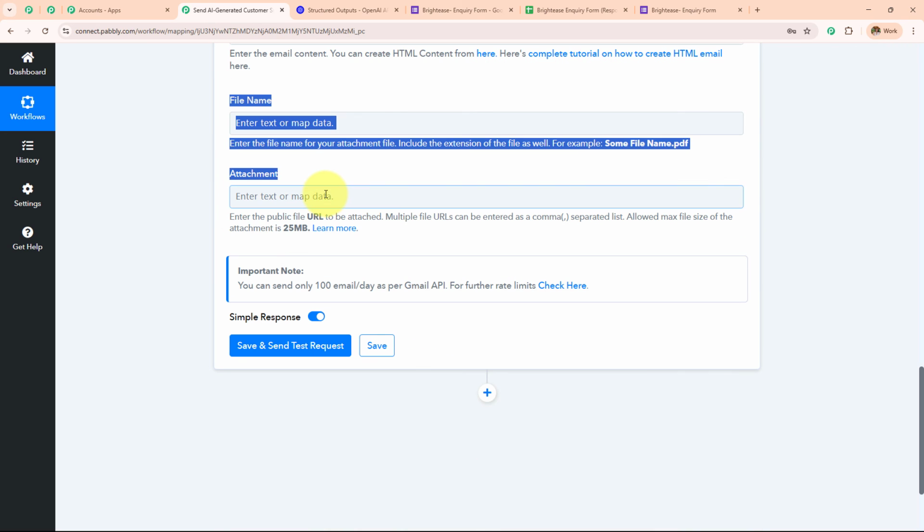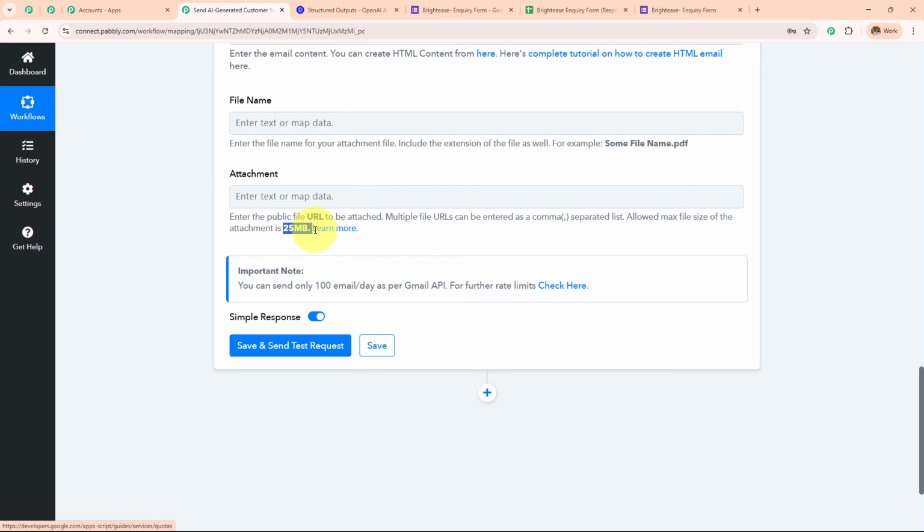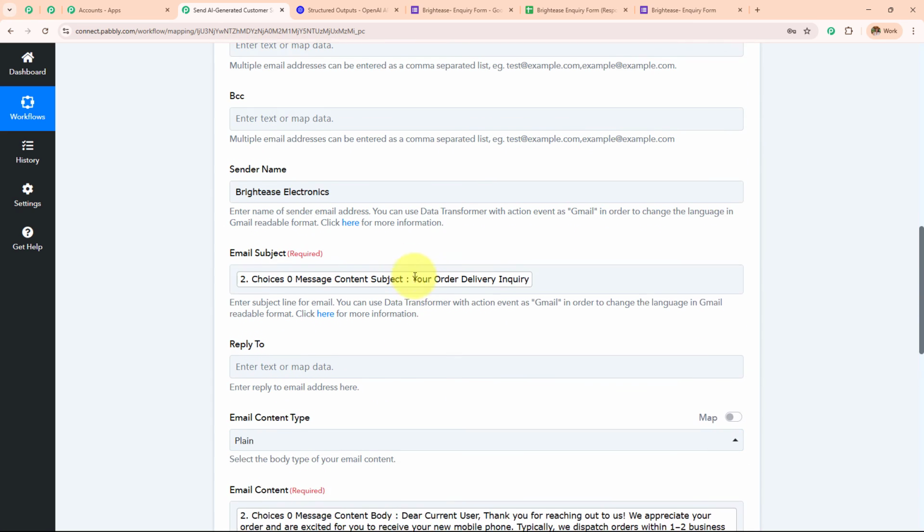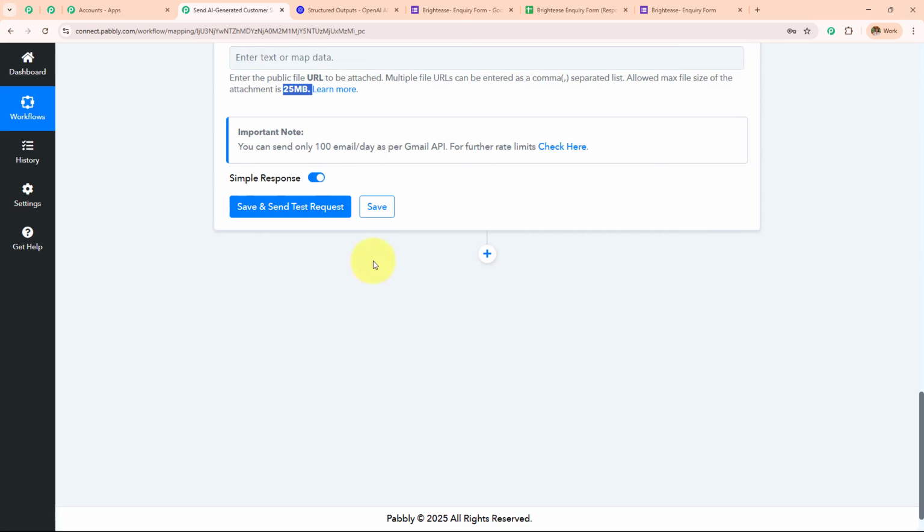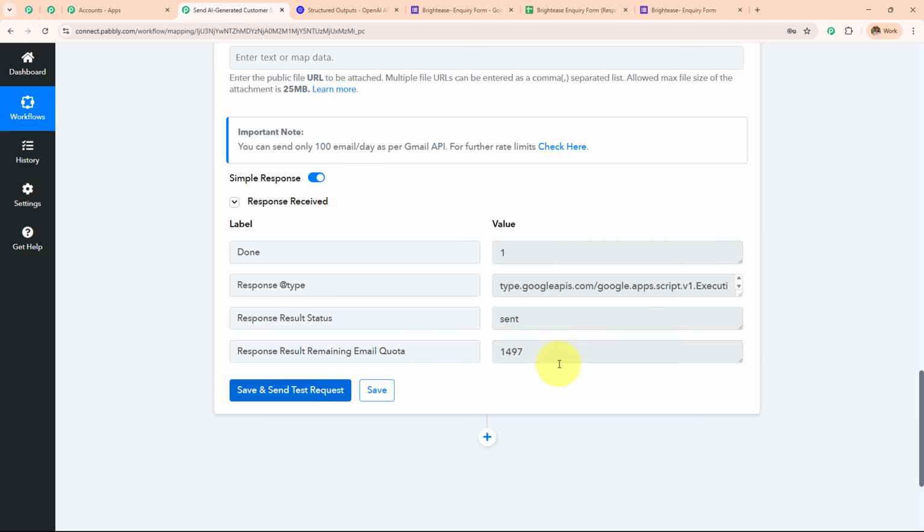I'm not going to send any file name or attachment, but if you are going to send something, please make sure that this file does not exceed this given limit. After mapping all these details, I'm simply going to click on save and send test request. Let's wait for the response. Here I've received the response.